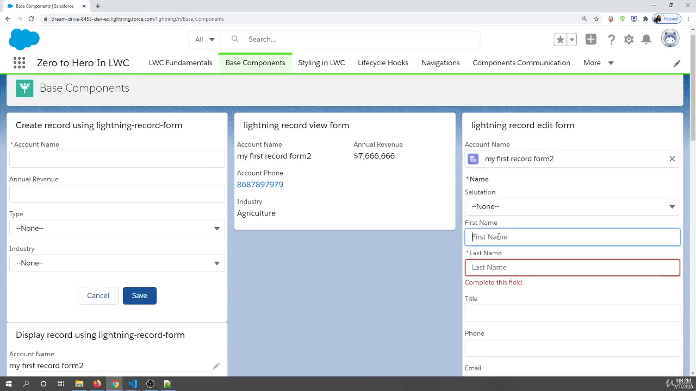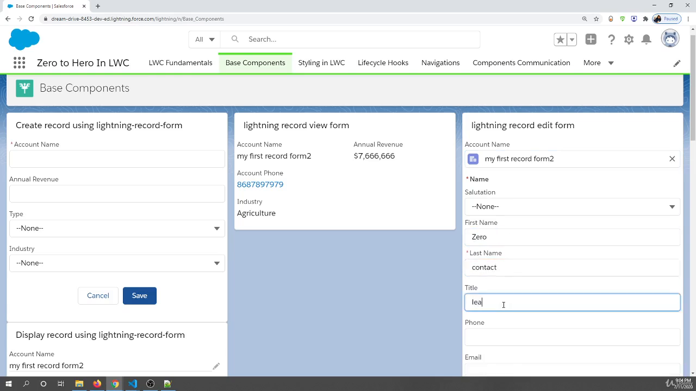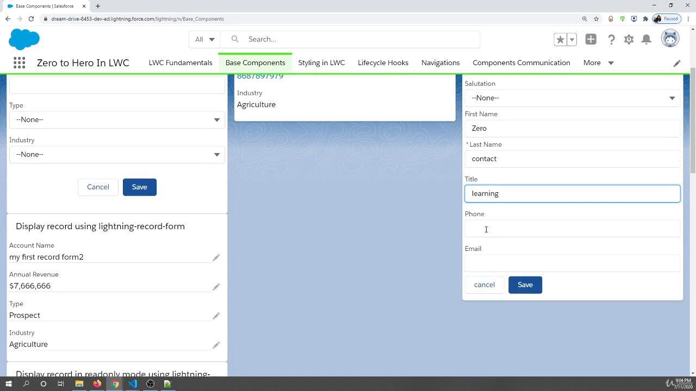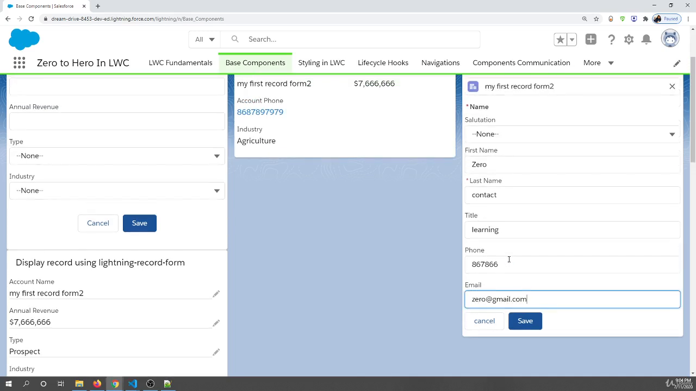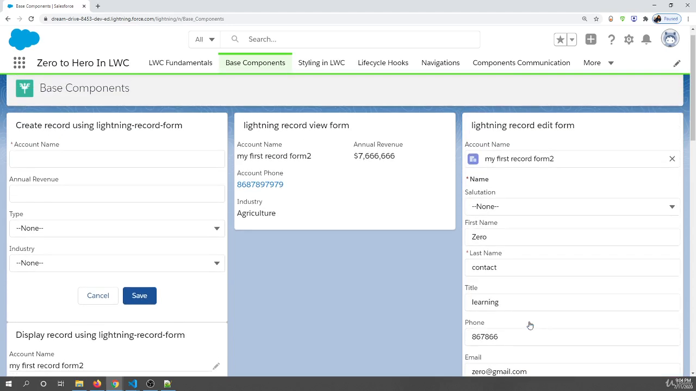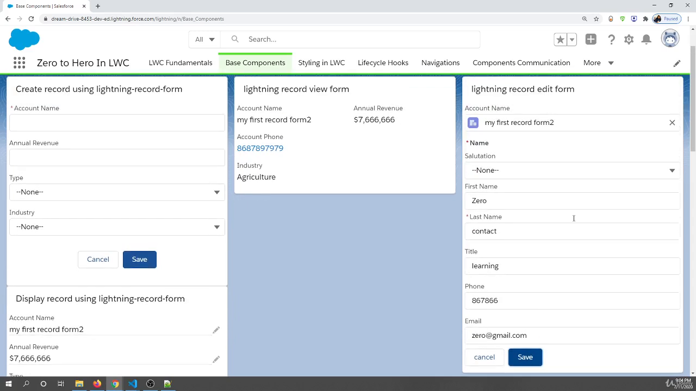Search this, the name, contact, title, learning, phone number, email, @.com. Save. There is some error, but we are not capturing it right now. So let's go and do that as well.